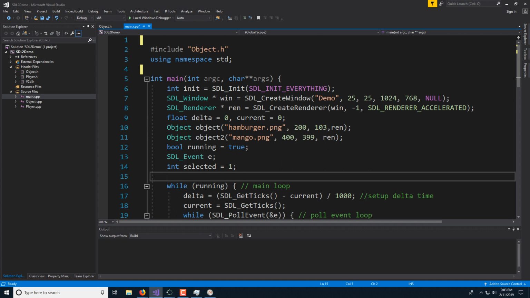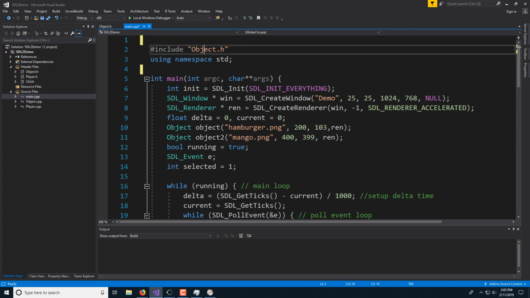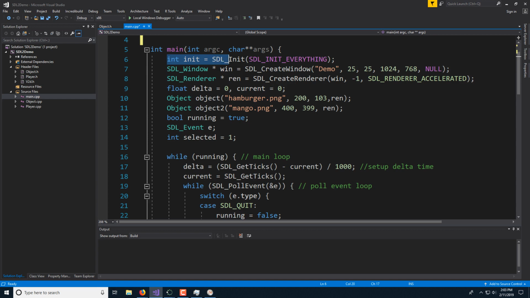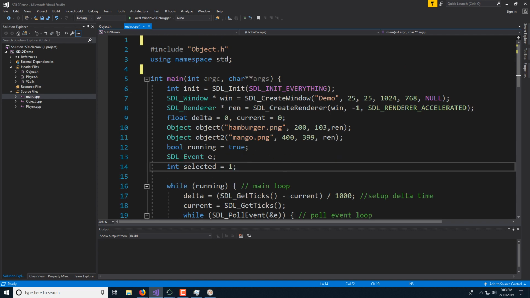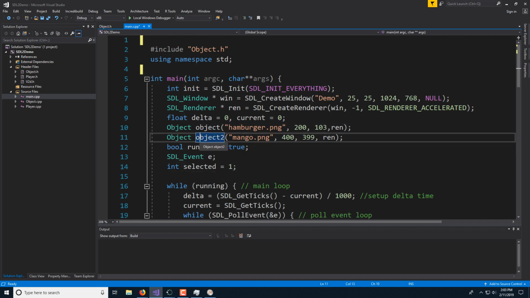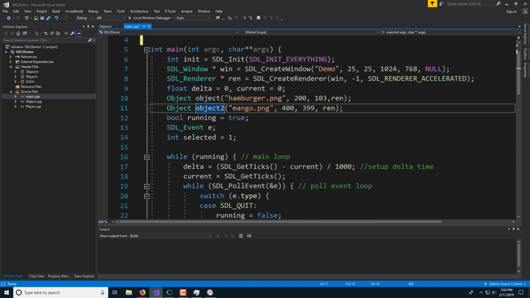So your main should look like this. You should have object included up at the top. Has everyone got it open? All right. Should have object included up here at the top in main. We've got our initialization, our window, our renderer, some delta time stuff. I have 2 objects. Y'all should have 3. You should have a player, a bullet, and a what? Asteroid? Okay, so mine's a little bit different here. I'll fix that.